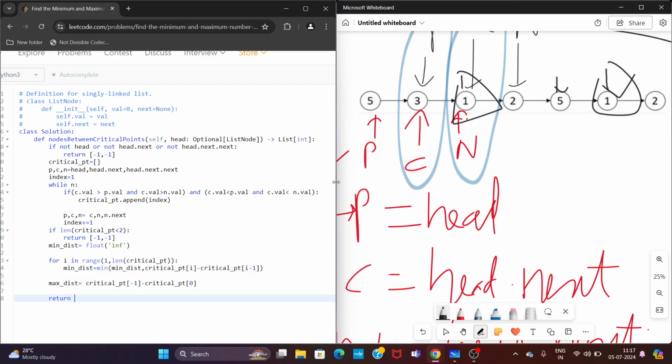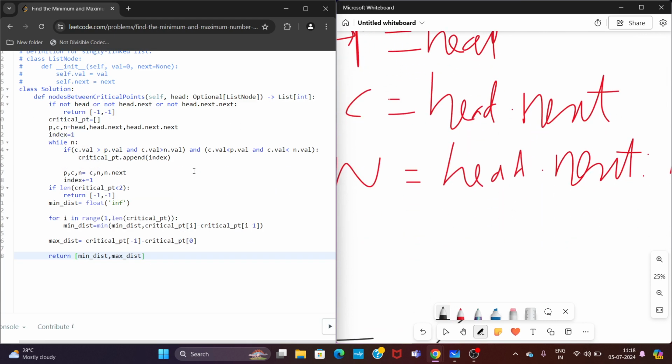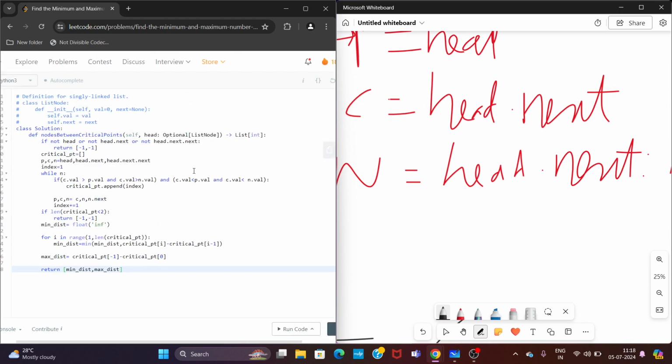Then we will return the minimum distance, comma, maximum distance. Okay. Now let's try to run the code.